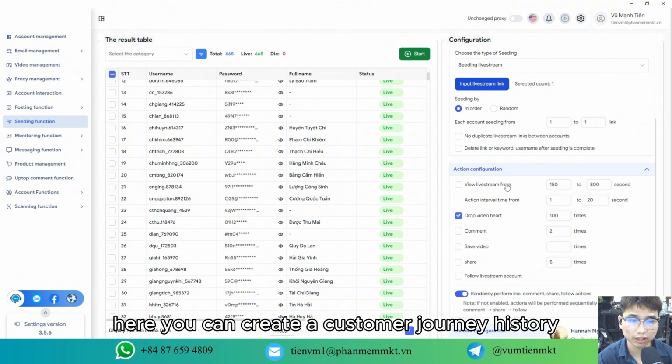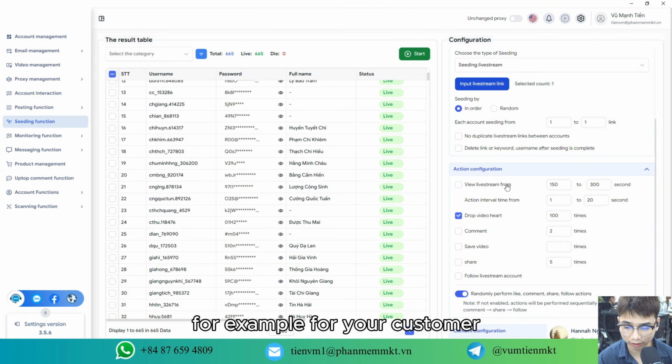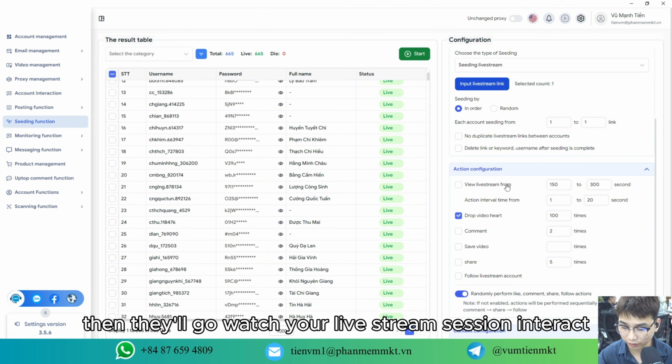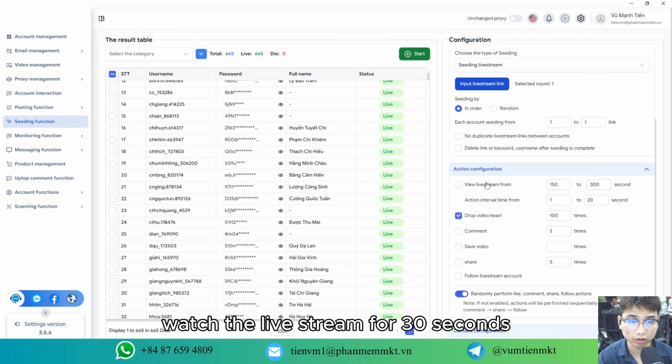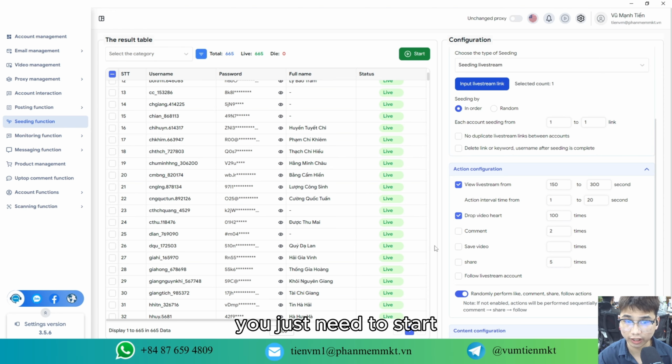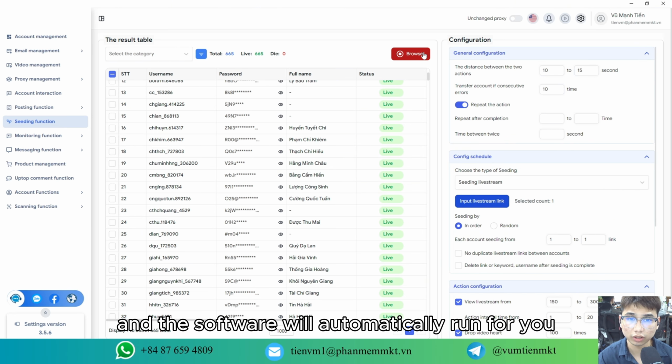Here, you can create a customer journey history, for example, for your customer. First, they'll check the newsfeed, right? Then they'll go watch your live stream session, interact, comment, and then leave, right? So my software will do the same thing. Watch the live stream for 30 seconds, interact by liking, commenting, watching the video, and even sharing it. That's it. Once you're done, you just need to start, and the software will automatically run for you.